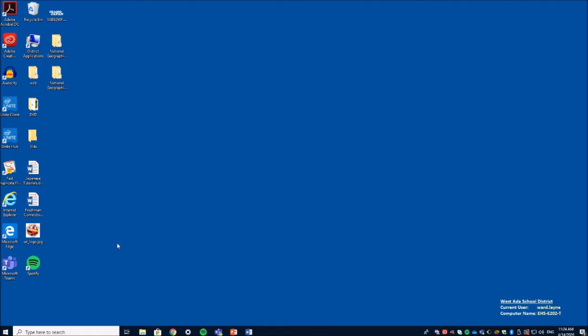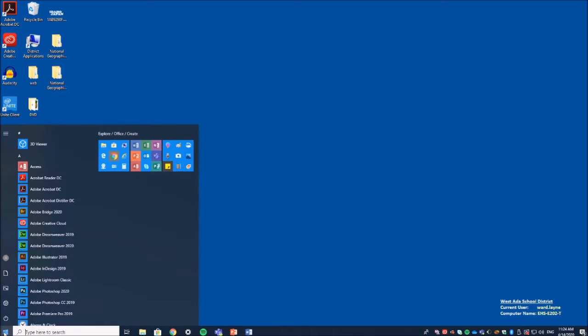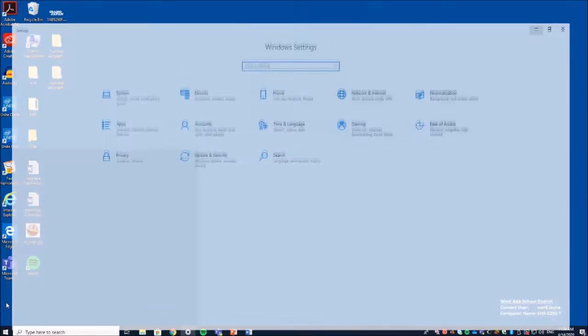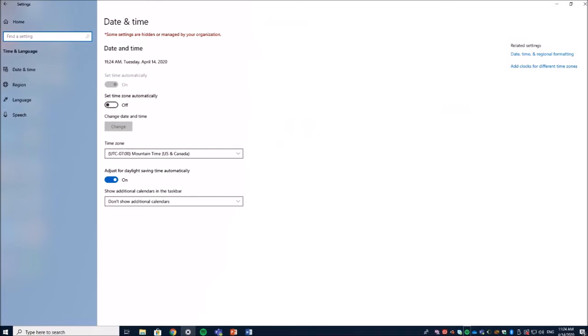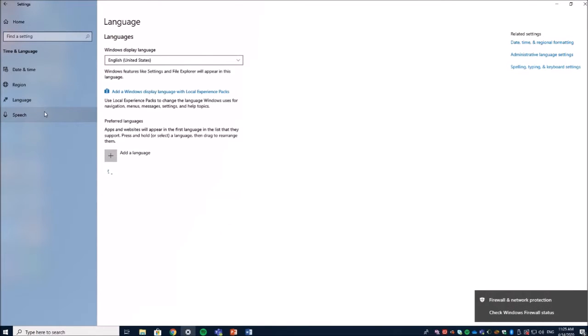So today we're going to start by going down to the Windows button down here in the lower left-hand corner of your screen. Click on that, click on the little gear for settings, and you'll see more than I see most likely, but right here is time and language. That's the one you want. Click on time and language, skip time, region, go to language, and I've got Japanese installed.